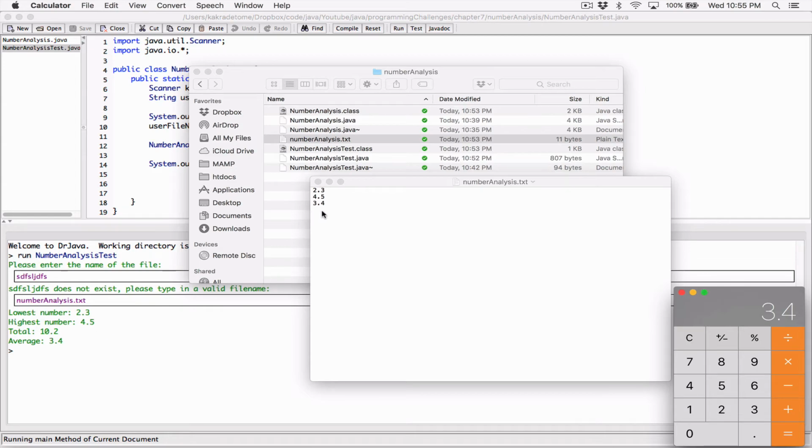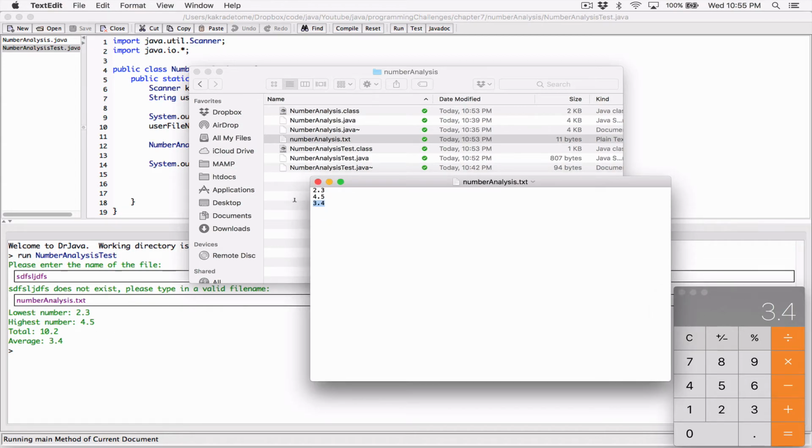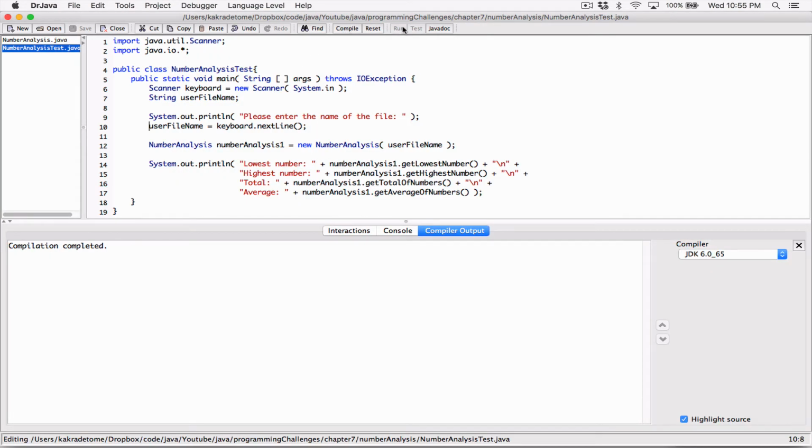When you change the numbers, it also works. Change it just to, let's say, 7.4. Now the highest number should change to 7.4, and the other values should change a little bit. I'm going to save it and run the program again.